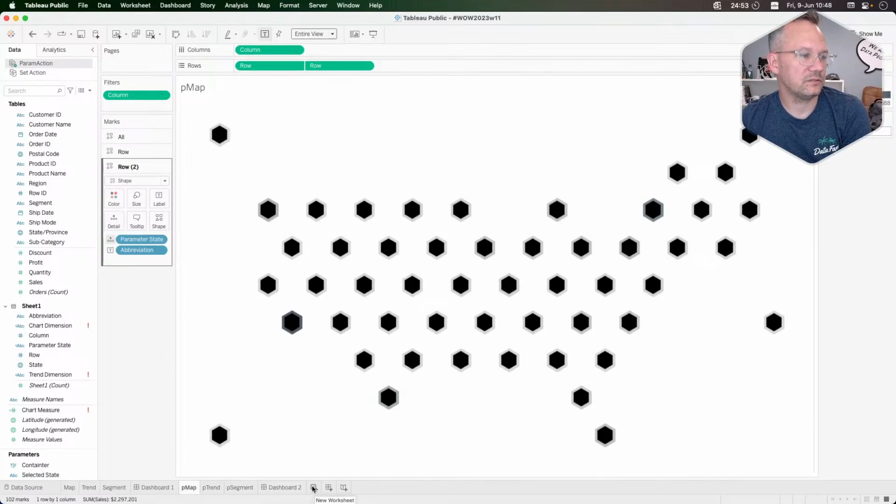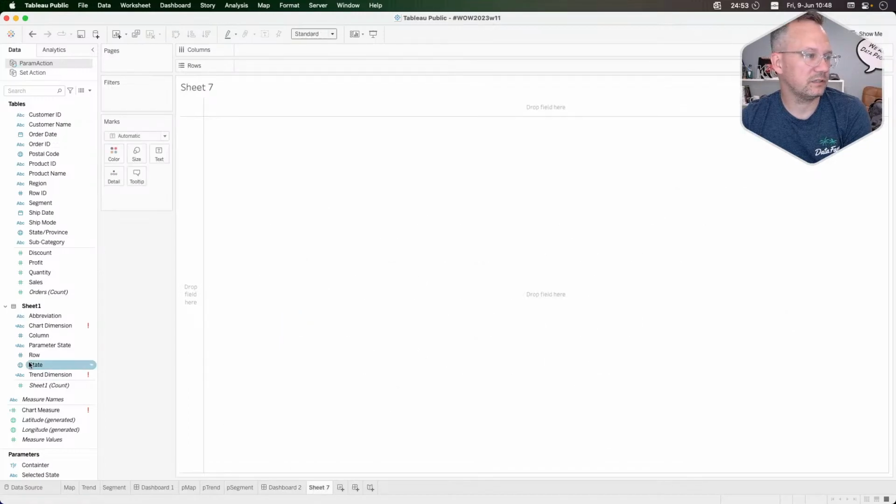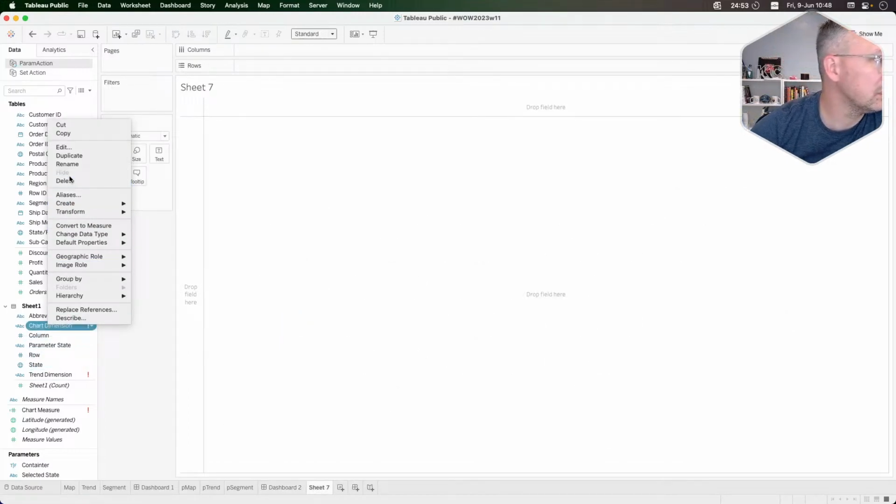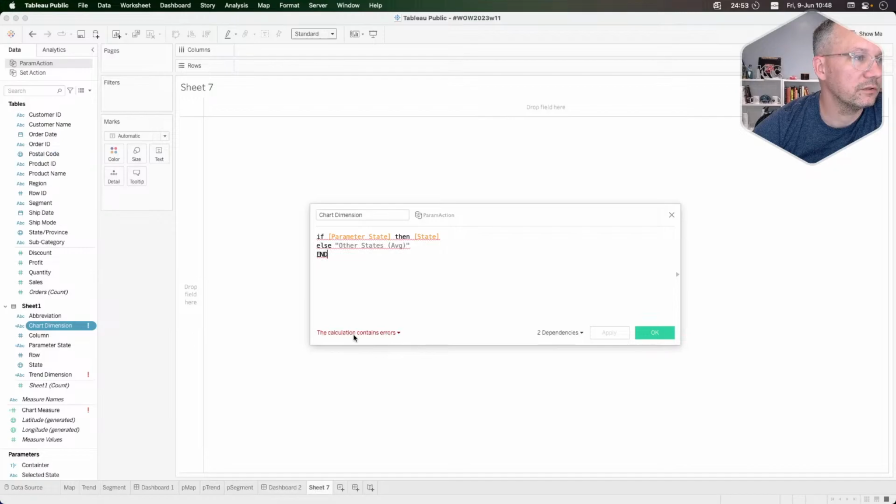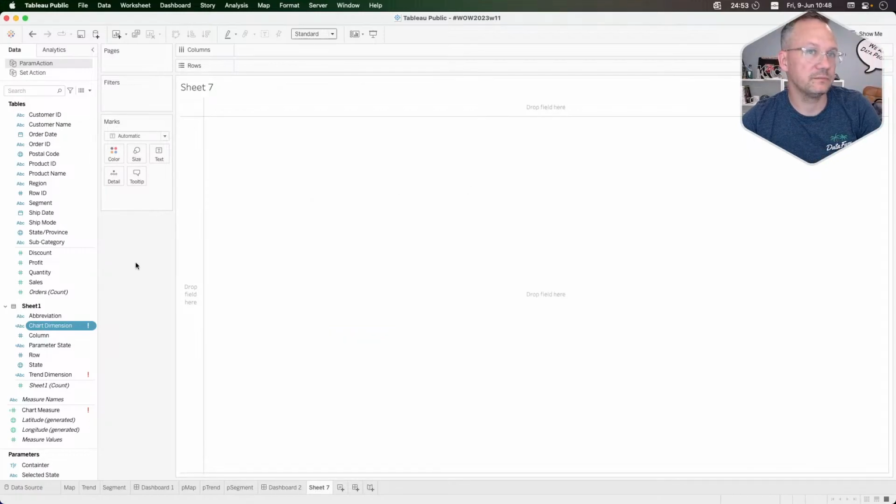So let's do that. Before we do that, let's look at this here. Chart dimension. What's wrong here? Okay, so yeah, we'll fix all these chart dimensions in a little bit, right? We're not going to worry about that right now. We're just going to build this out piece by piece.